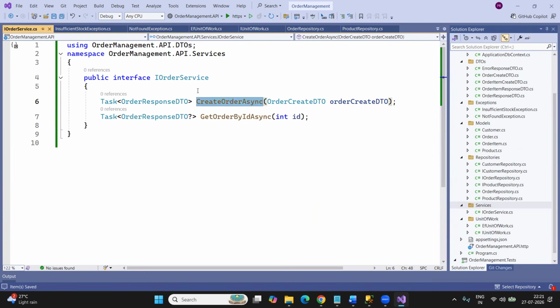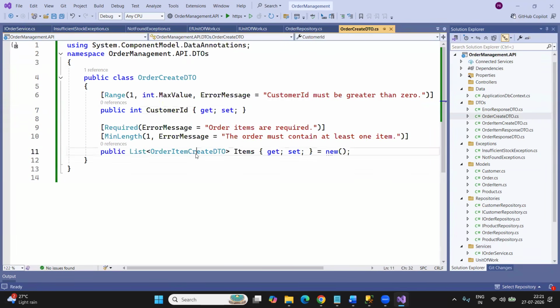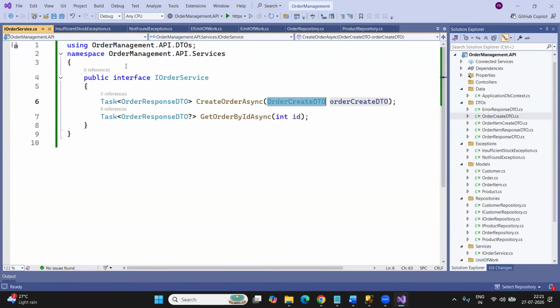The controller will receive the DTO from the client and will return the DTO to the client. That is the reason the service class always deals with the DTO. It will receive the DTO from the controller and return the DTO to the controller. Here it is expecting this order create DTO, which means customer ID and a list of order item create DTOs. So we have created this interface.